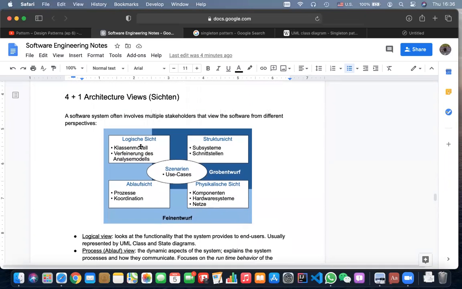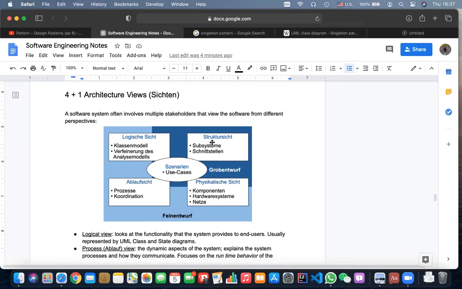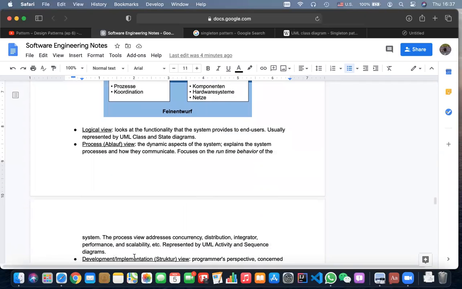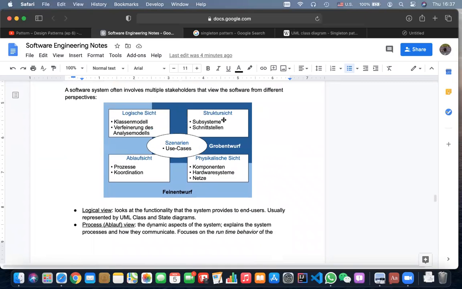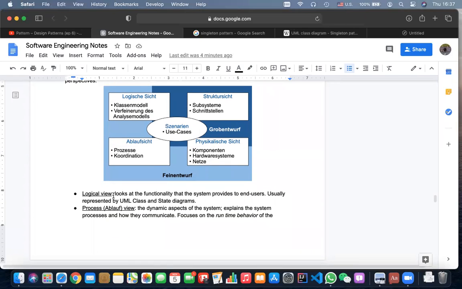Now, the 4 views are the logical view, the process view called the Ablaufsicht, the development or implementation view, also called the structure view, and the physical view. The logical view looks at the functionality that the system provides to end users. End users means the people that actually make use of the software.